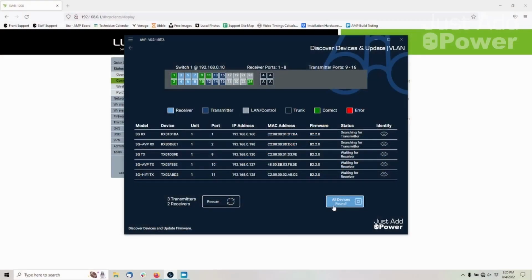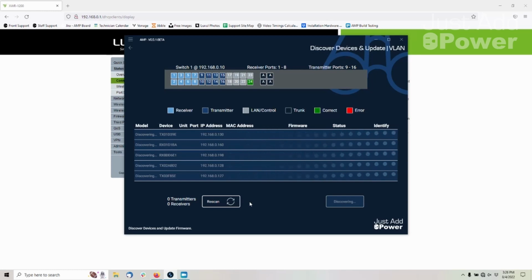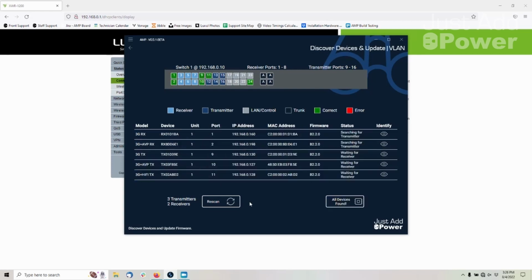If I had a couple of devices I had to maybe replace a network cable for, I would hit rescan, and it would go back through the process of looking for devices that are connected to the switch. We had all of the devices that we were looking for at the beginning, so we don't have to do any extra work here. It's found all the devices again. We're ready to move forward with all devices found.